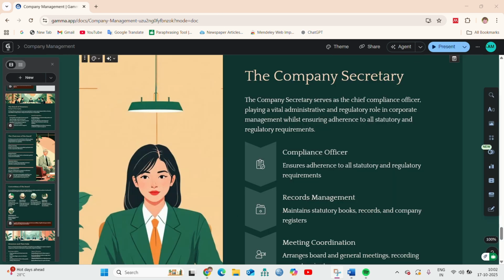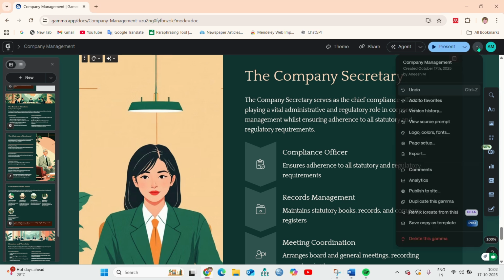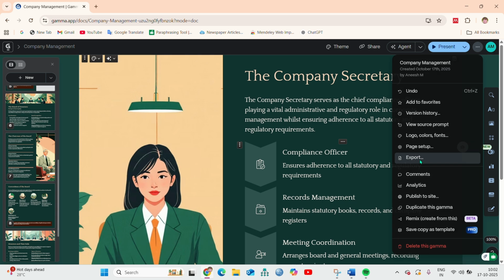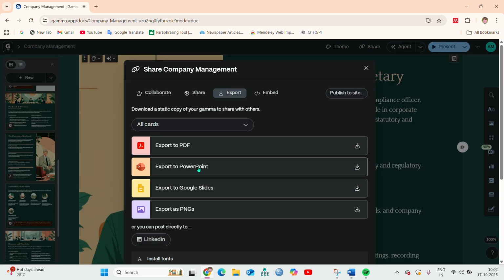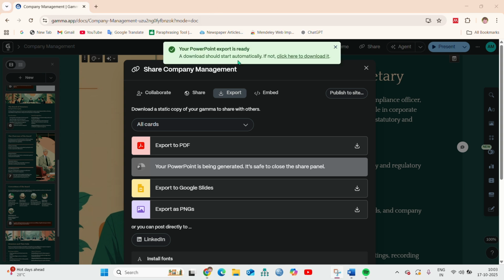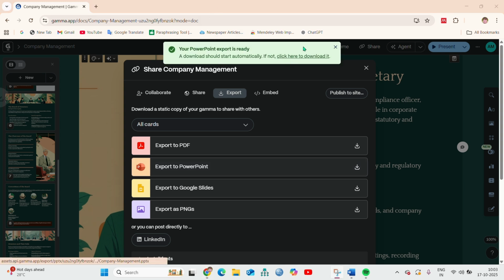Once your presentation is ready, go to the top right corner and click the 3 dots. Select Export, and you'll see 4 options. 1. Export to PDF. 2. Export to PowerPoint. 3. Google Slides. 4. Export as PNGs. If you want to edit your presentation later, choose Export to PowerPoint. Your PPT file will download automatically.